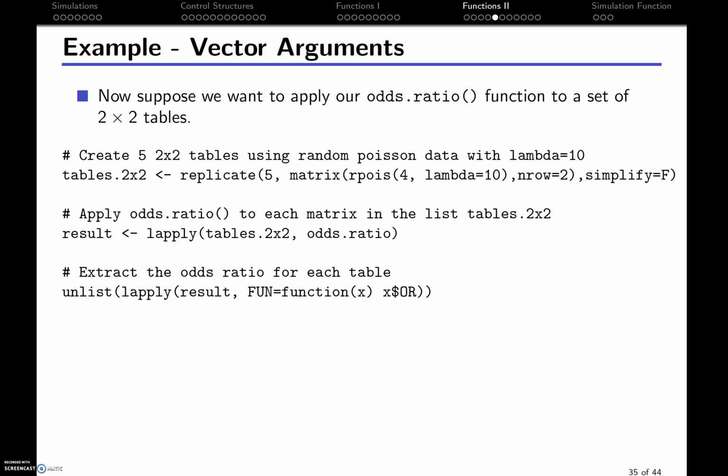Make sure you can understand that. Go step by step through this. Make sure you understand why it looks like what it does, and at the end you should just see a vector of these estimated odds ratios.